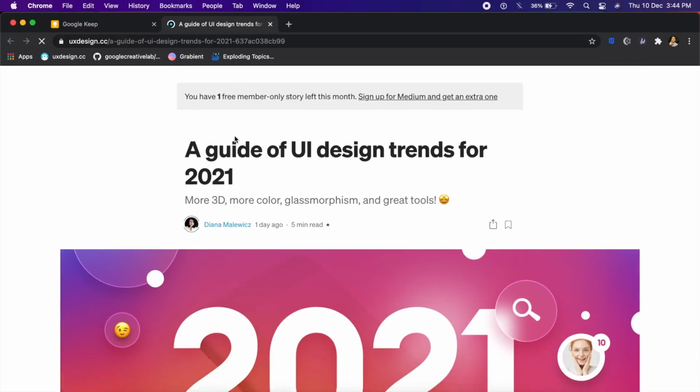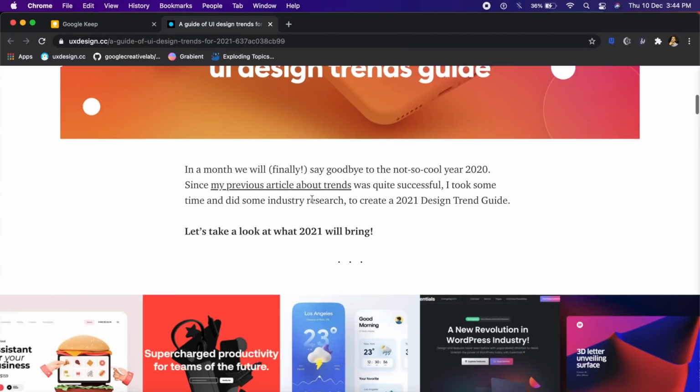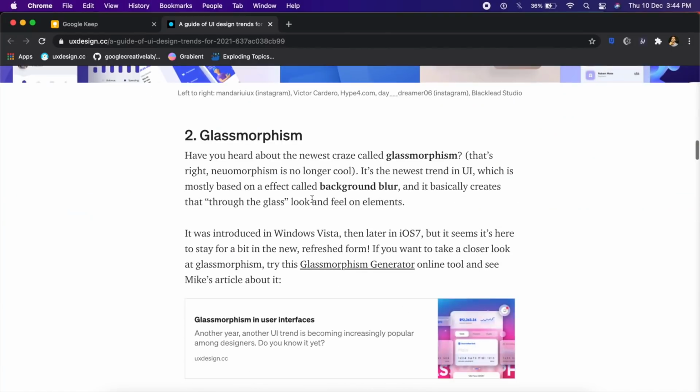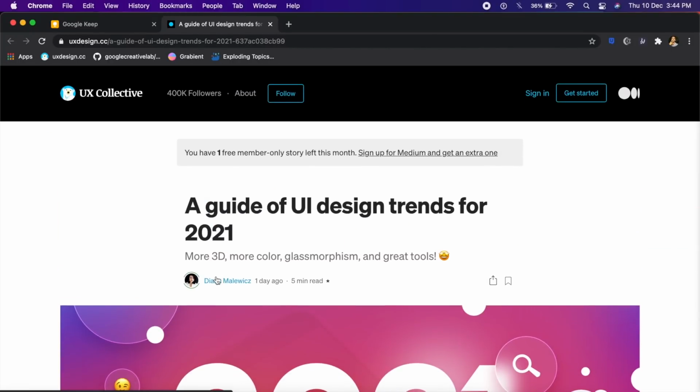There is a very good article on Medium on UX Design Collective, and it is absolutely spot on. I feel each one of these points is absolutely true, and the author herself is very, very well known in the Medium space.